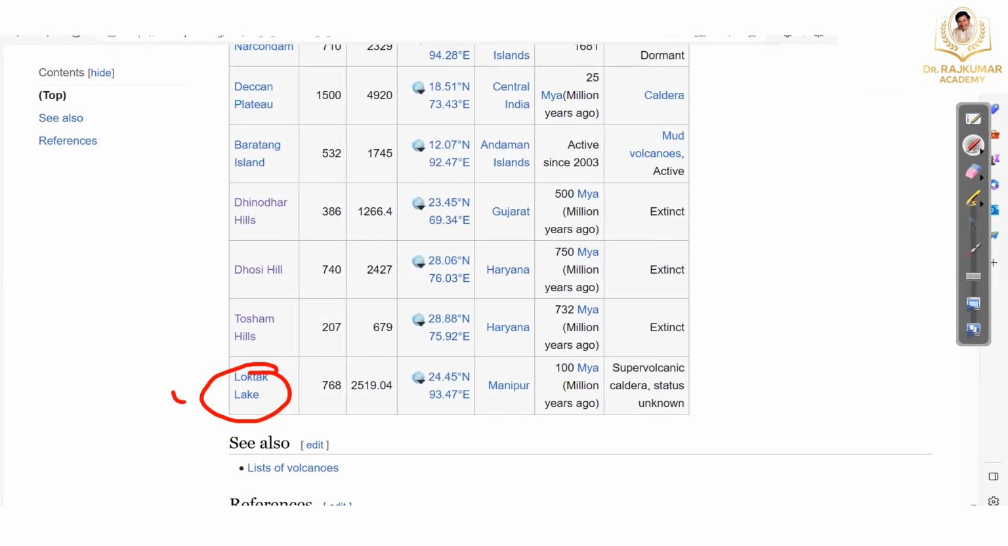Okay. So what is the clarification I just want to bring here? It's very simple. When I talk about the list of volcanoes given in Wikipedia, actually speaking, there are only 2 volcanoes. All these others are volcanic features. They've also given the Loktak Lake. I do not know for what reason they have given this Loktak Lake. Whatever is the case, to be very, very precise, all other names can be volcanic features, but there are only 2 volcanoes in India. One is Barren Island and 2 is Narkondam.